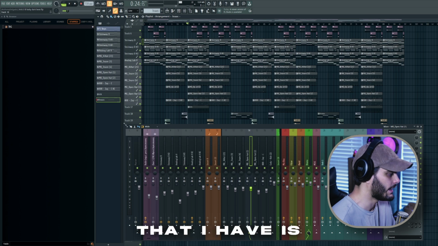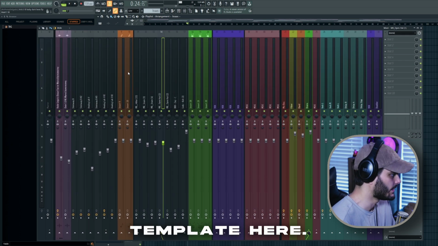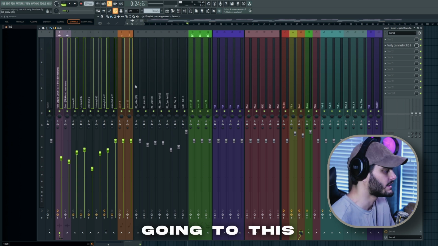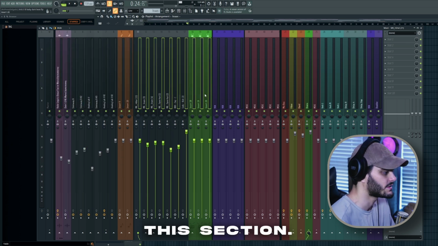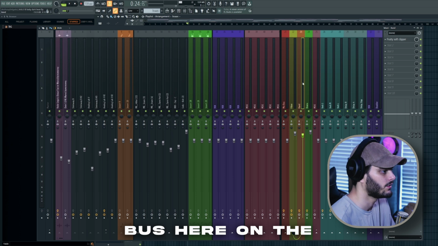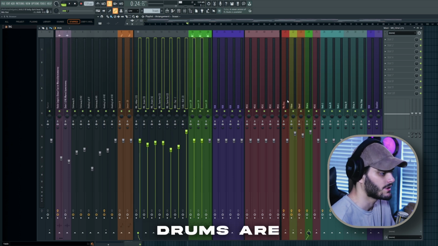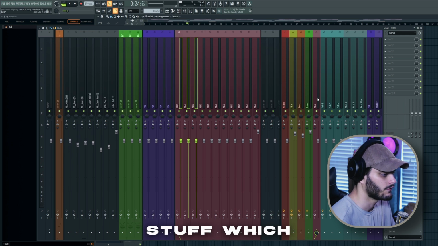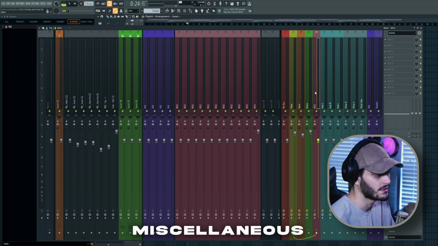The first thing that I have is this mixer template here. So I have all of my instruments going to this section, all of my drums go to this section. My instruments are routed to this band bus here on the right side. My drums are routed to the drums bus here. And then I have vocal and miscellaneous stuff, which goes to the vocal bus and the miscellaneous bus.